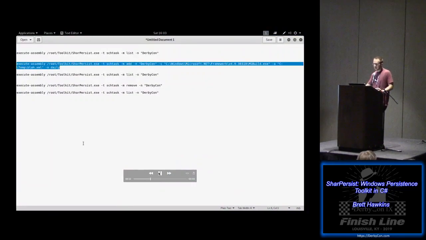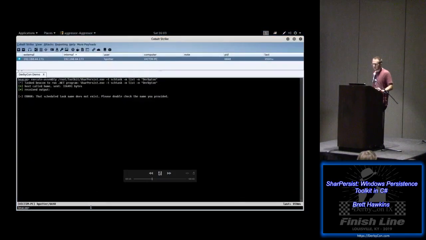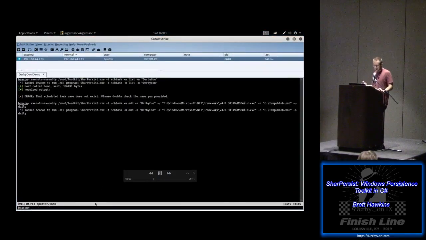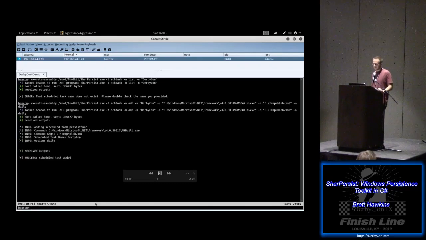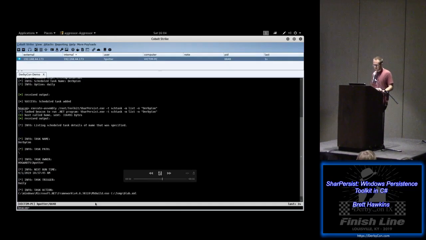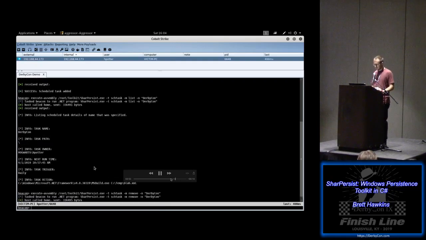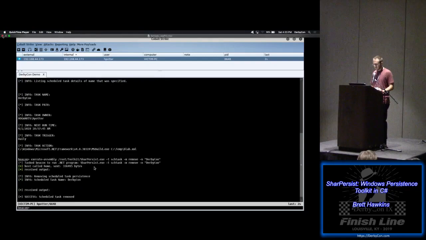So then we're going to create a scheduled task called Derbycon that's going to execute our MS build payload. We're specifying the frequency of daily. Again, you don't need to because if you don't specify a frequency, it's just going to do it automatically at daily. See here, we created the scheduled task. There's our scheduled task. So you can see it's set to run 10:57 a.m. And yeah, that's all there is to it right there. And removing it's very straightforward. You can specify the schedule task name, remove, and it's gone.